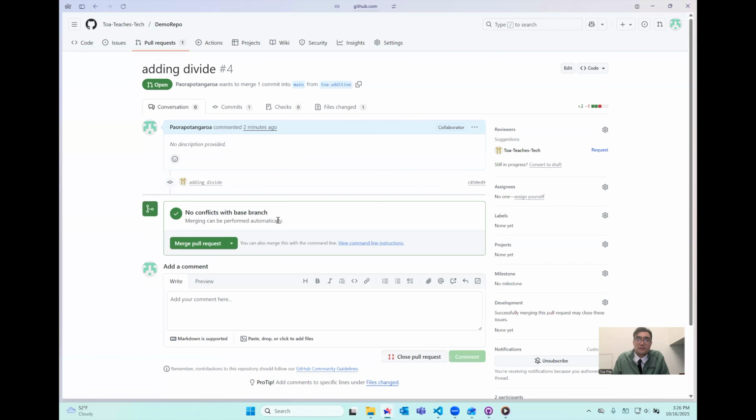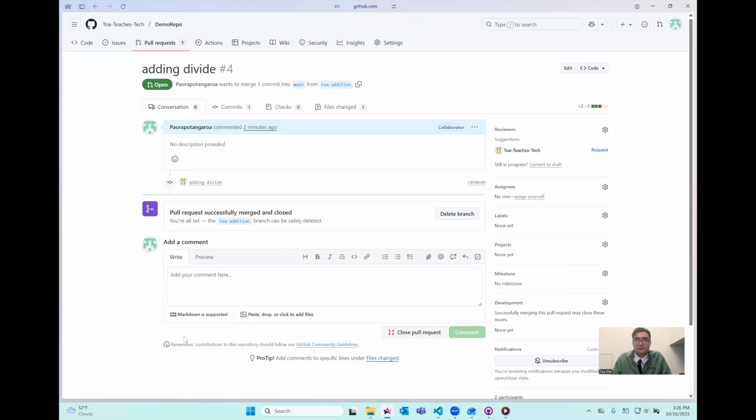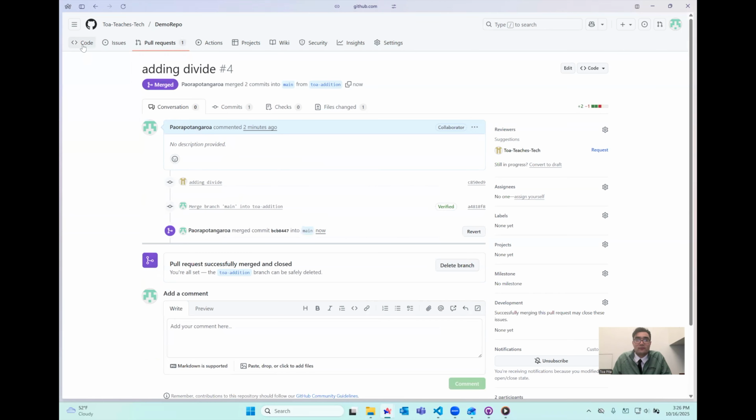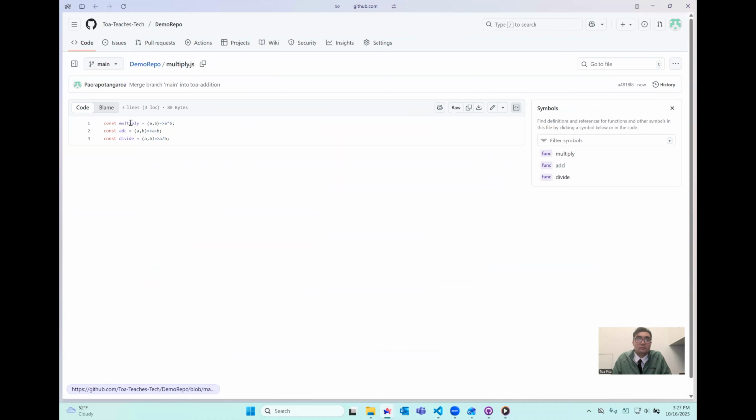And once it's done, I have now removed any conflicts between my copy of code and the main copy of code. Now I can merge this pull request. So we'll merge the pull request. And now if we look at the live code, here in multiply.js, we have multiply, add, and divide. So even though my code conflicted with code that was already there, we were able to just go into the resolve editor and find the code that we wanted to keep and the code that we didn't want to keep, and we were able to merge them together.